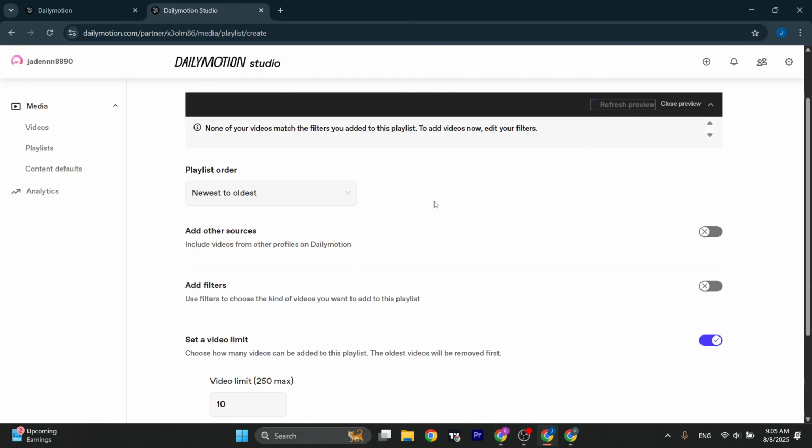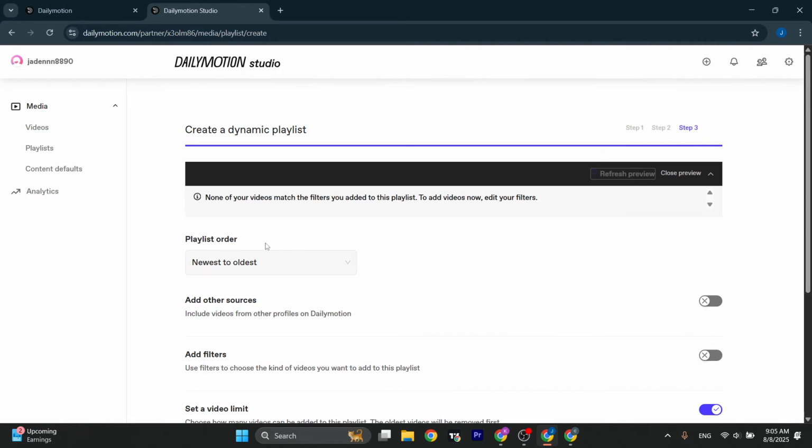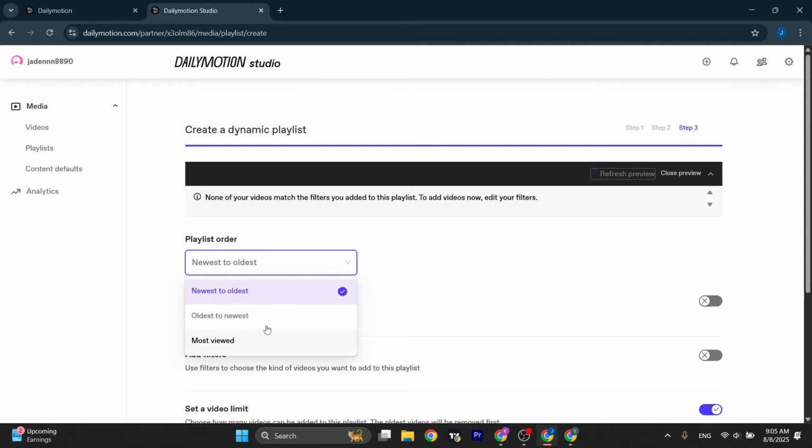You can select a bunch of filters right here. So firstly, you can select the playlist order, such as newest to oldest, oldest to newest, or most viewed as well. So select your playlist order.